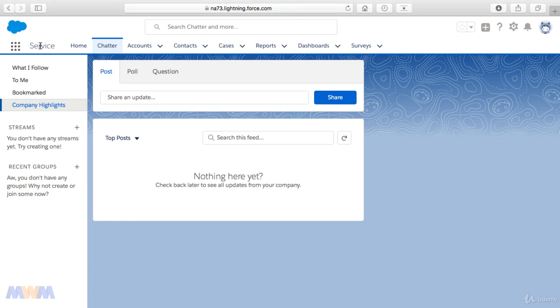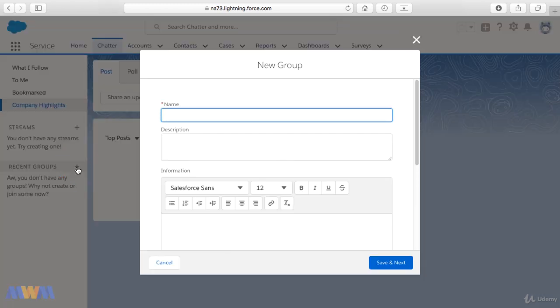Clicking the Service application exposes these other tabs, such as the Chatter tab and other service-related objects such as accounts and contacts. But for the sake of this particular lecture, we're interested in the Chatter tab. You'll notice under the Recent Groups section on the left that we don't have any groups created yet. Chatter groups are groups of people that you can send @mentions to, and everyone gets alerted, and they can help out, like resolving a case in real time internally.